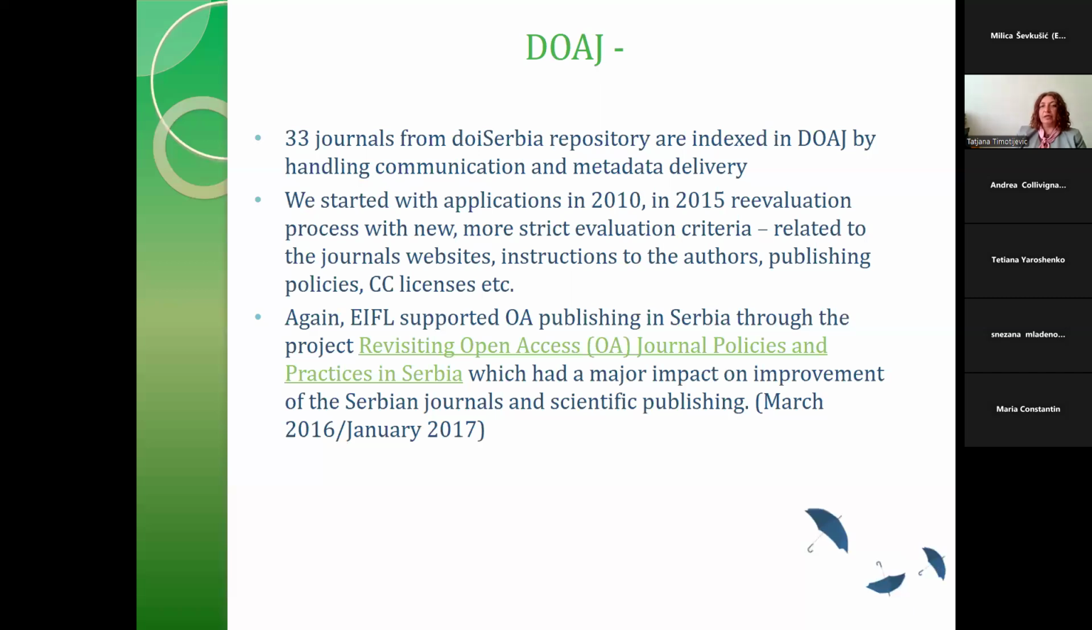metadata delivery. We started with applications in 2010, and in 2015, we faced a re-evaluation process, which had new, stricter evaluation criteria related to the journal's website, instructions to the authors, publishing policies, CC licenses, etc. And we noticed some disadvantages and flaws in our journal policies and practices. And again, EIFL supported open access publishing in Serbia through the project Revisiting Open Access Journal Policies and Practices in Serbia, which had a major impact on the improvement of Serbian journals and scientific publishing.